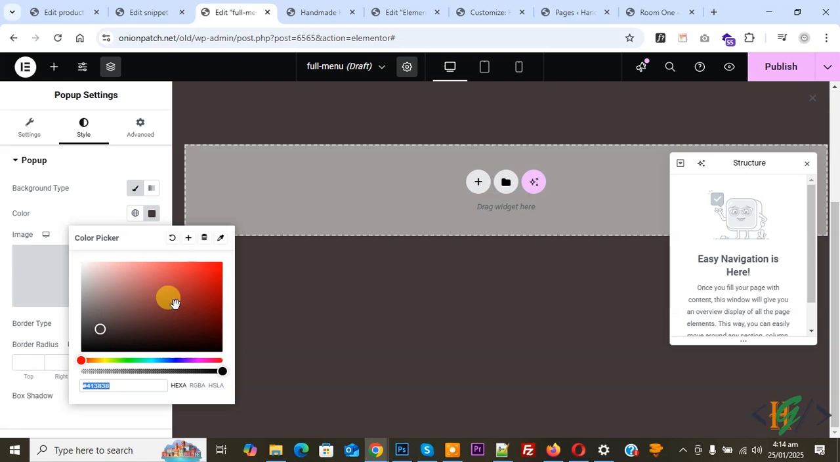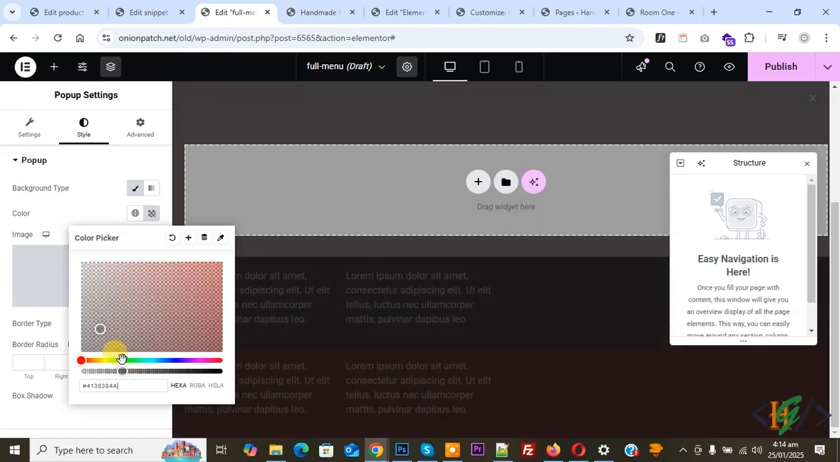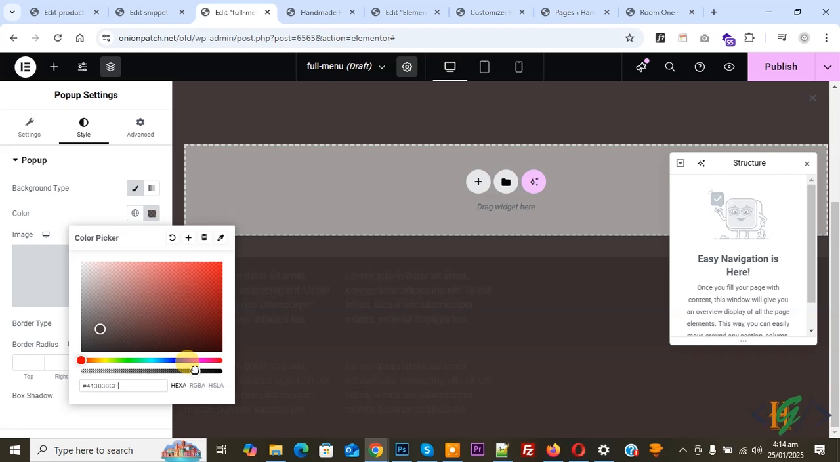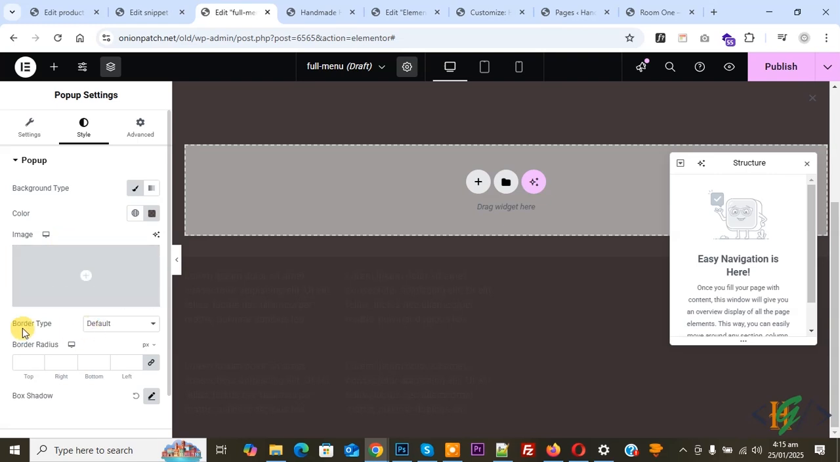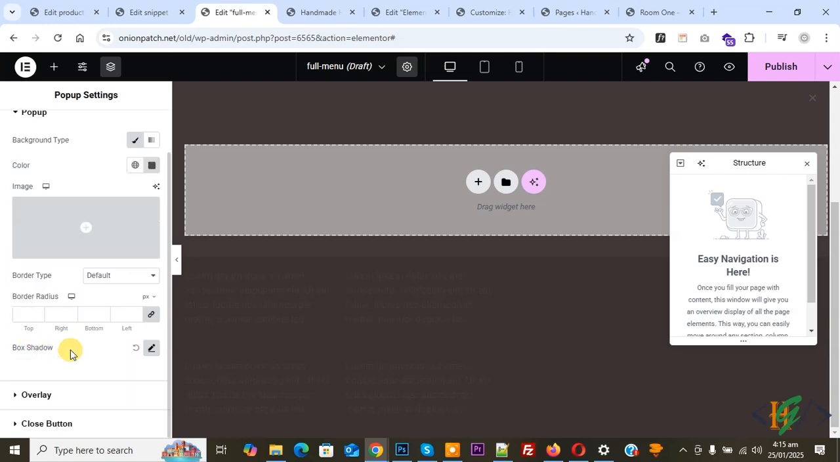If you want, you can set opacity if you want to see your website background a little bit or transparent. Now you see your website background when we reduce opacity. You see the menu also, but you see your website background also, like you see on screen. So you can set opacity according to requirement. And if you want, you can add an image, border type, border radius, and then you see box shadow already added. Then you see Overlay, so click on it.